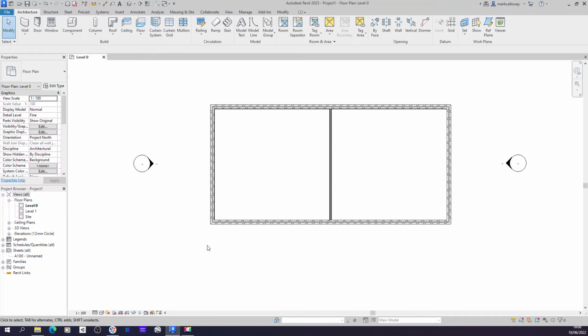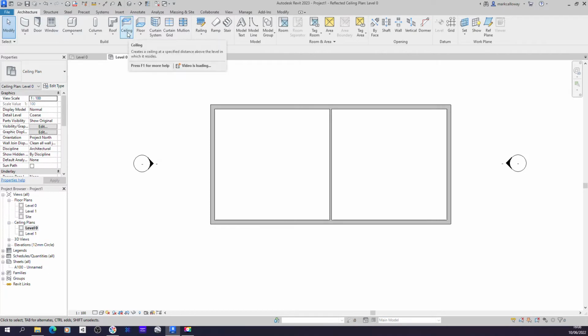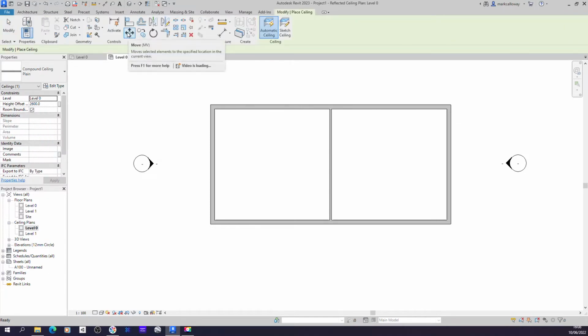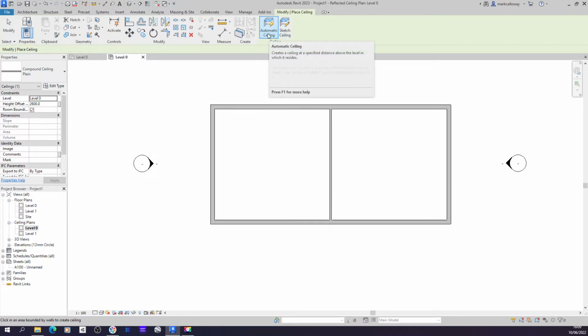So for that, in the project browser, under views, I'm this time going to go into ceiling plans and into my 01 ceiling plan. So we're now looking upwards in these rooms. To create a ceiling, I'm going to go to the architecture tab, build group, and in there you've got your ceiling button. Inside the ceiling tool, there's two methods for creating your ceilings. You've got automatic ceiling and you've got sketch ceiling. I'll show you both, but we'll start off with automatic ceiling.